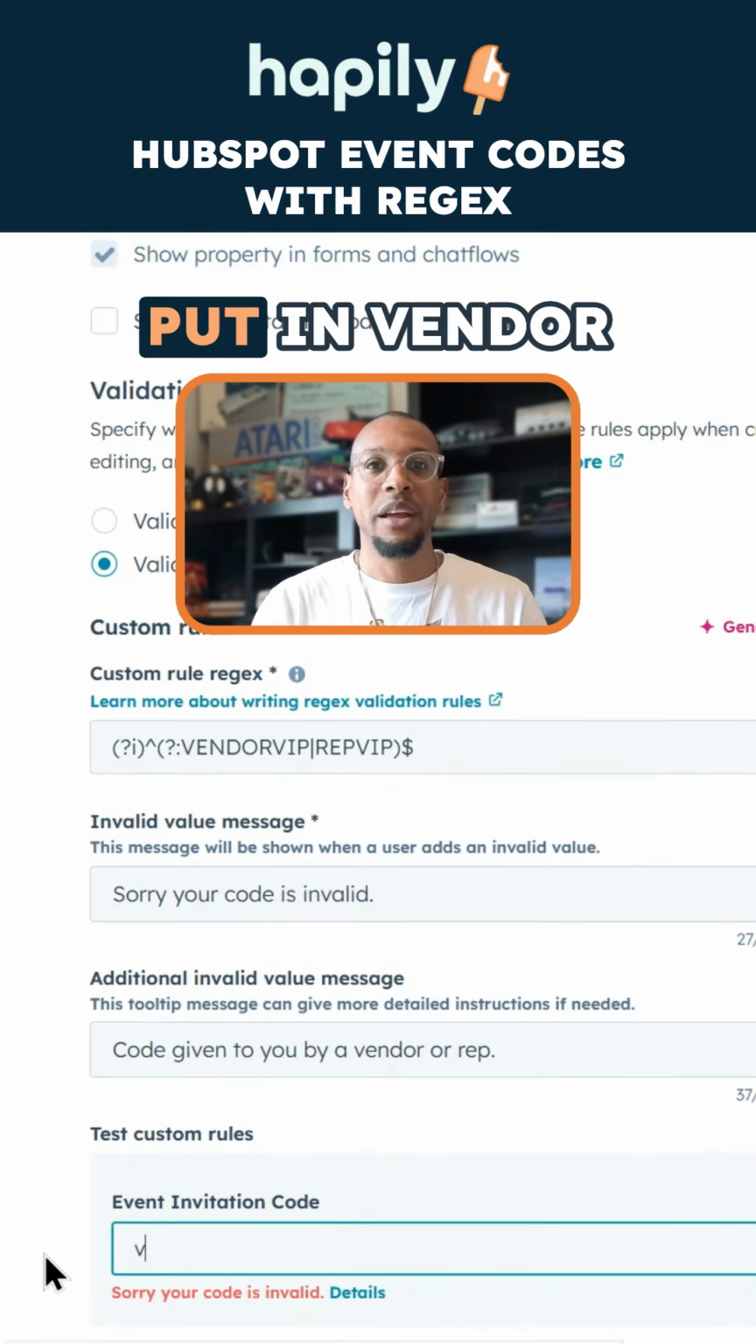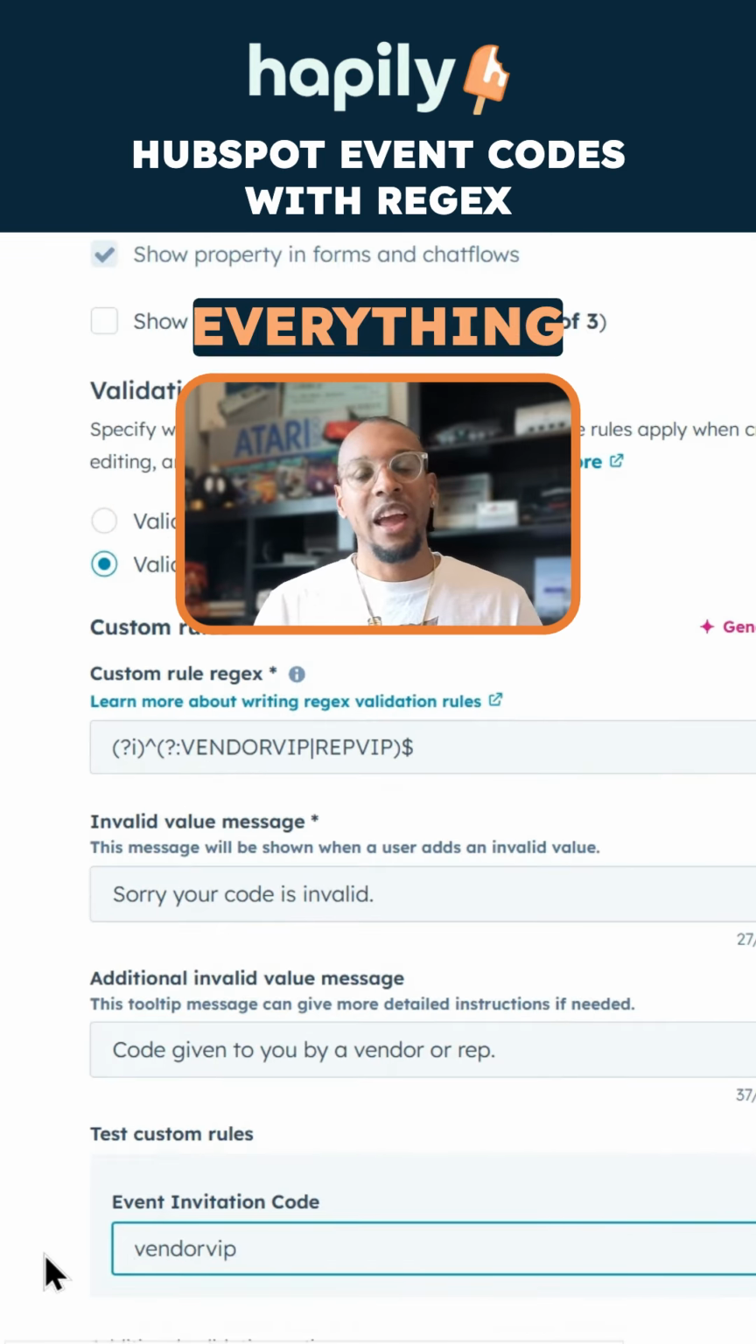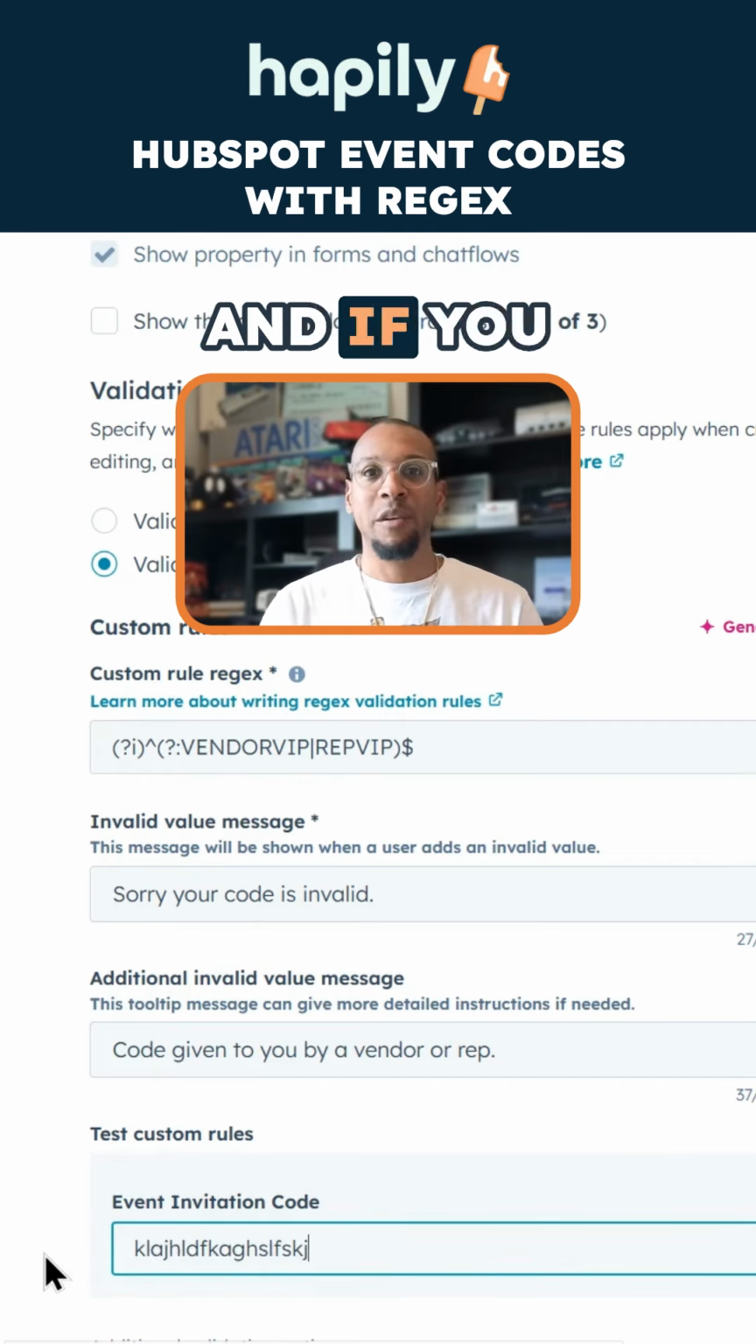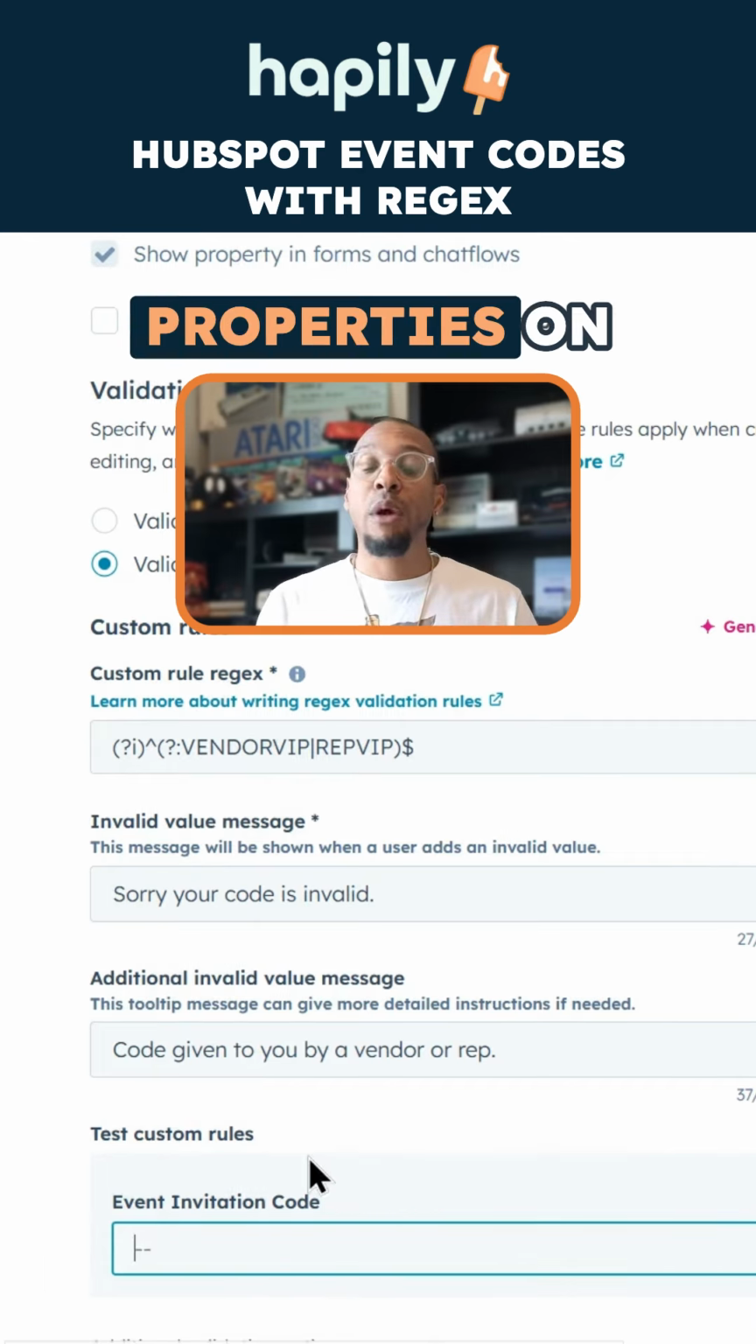So I can then put in vendor VIP and everything is good. I can do camel case and it's all good. And if you put in that, it does not work. Now we have our two properties on the contact.